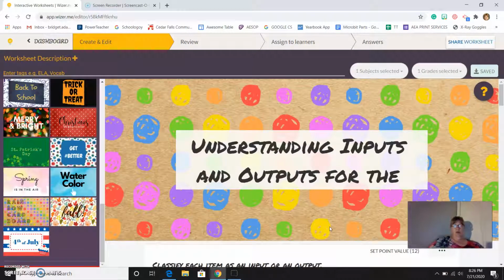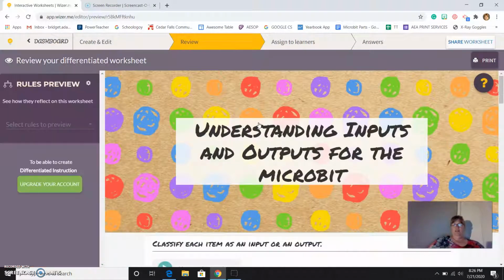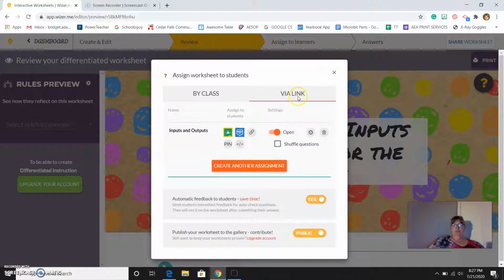Okay, so that was the first step, kind of getting your worksheet set up. The second step is to review it. So it's just going to give you a little place to review and see if it looks good to go. If it is, then you can go on and assign it to your learners. When I did this for my little practice here, I just did it via link. So this is just going to generate a link to my worksheet that I'll give my students.